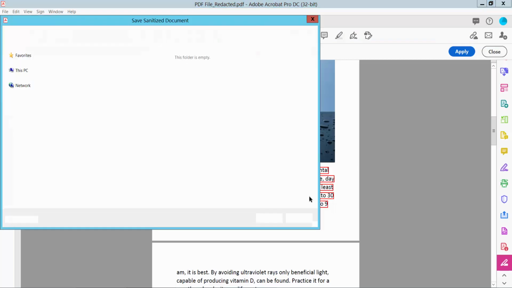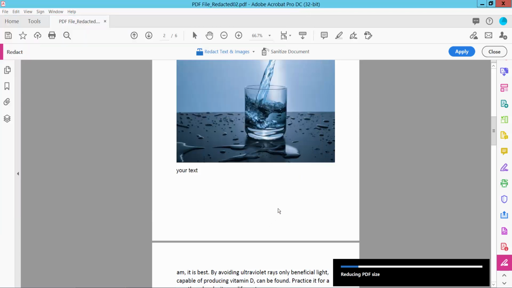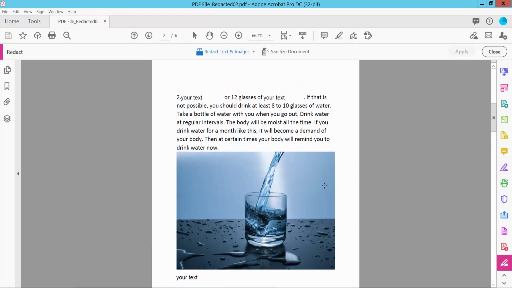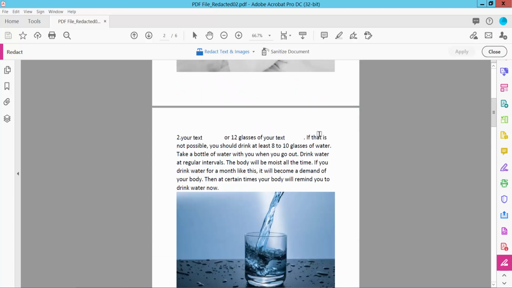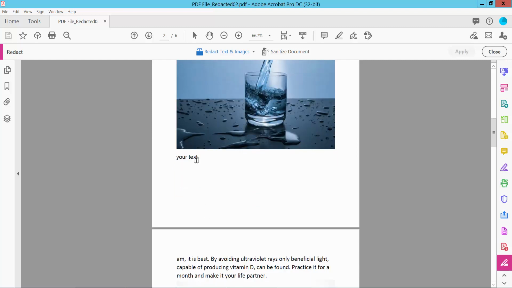Select OK and save as. Yeah, this is white out this text and your text already appears on this area.